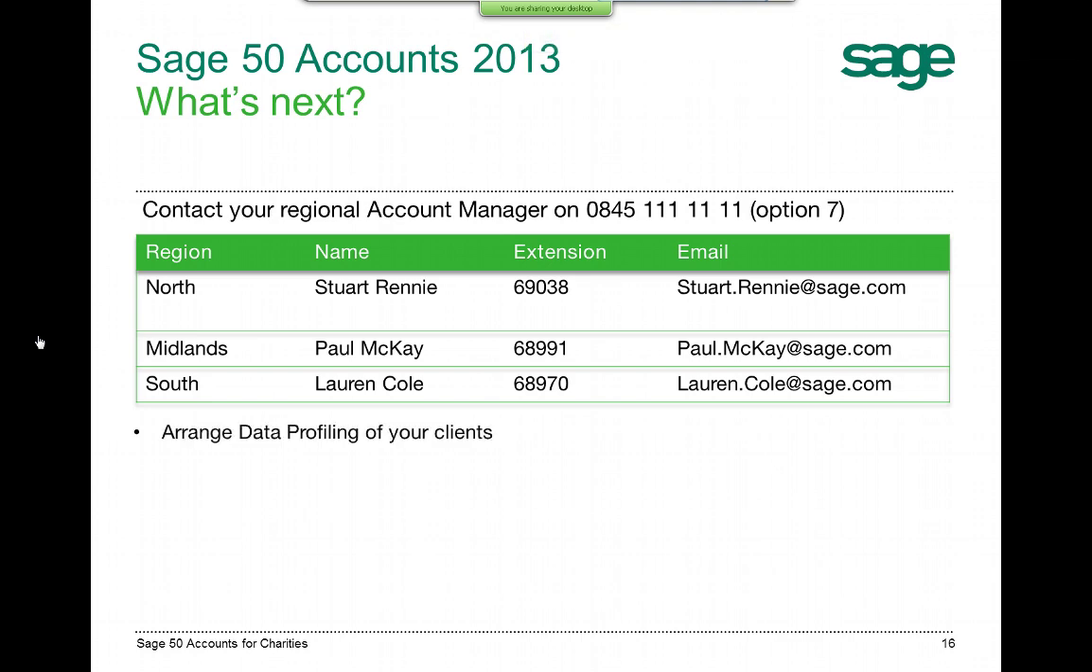You can also arrange data profiling for your clients, so that just gives you a better insight into what versions of Sage they're using at the moment. So if they're on Instant or an old version of Sage Accounts, or if they're on their own payroll software, we can manage all that for you. And that will just make it much easier for us to be able to quote on upgrades. If we know what clients are linked to you, then we can get the upgrades arranged through there.